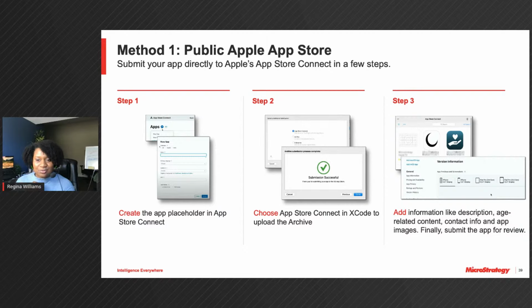The next thing to do is to add other information, like the images of what your app looks like on various devices, and also any kind of description content. If there's an age requirement or age limit, you can go through and set those things as well, and then finally submit that to Apple for review.